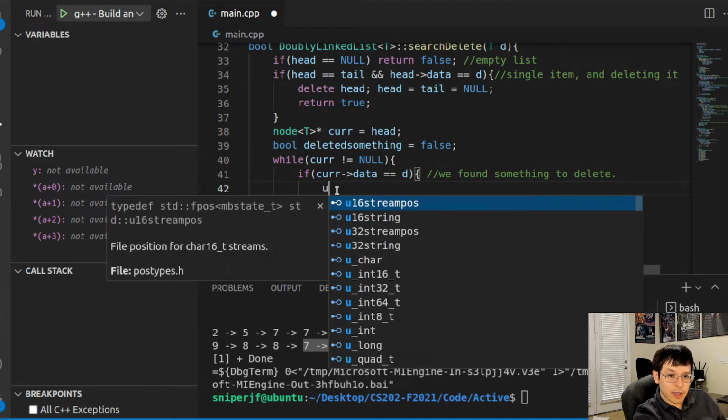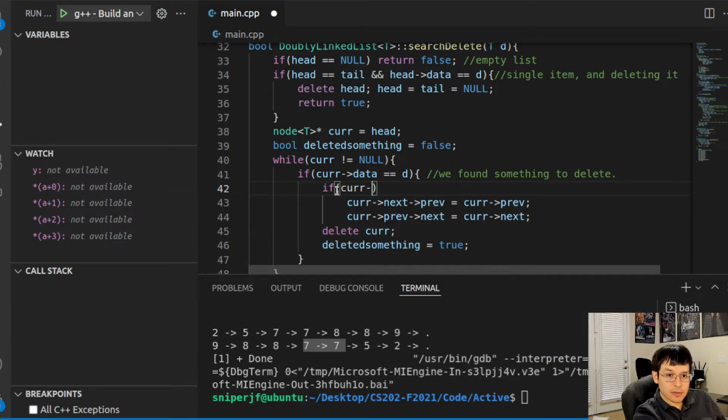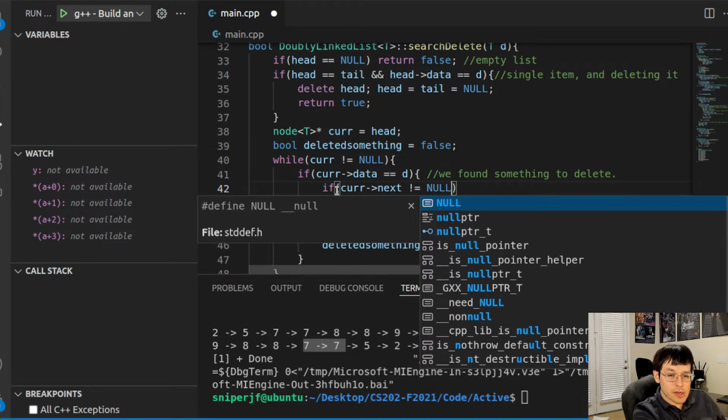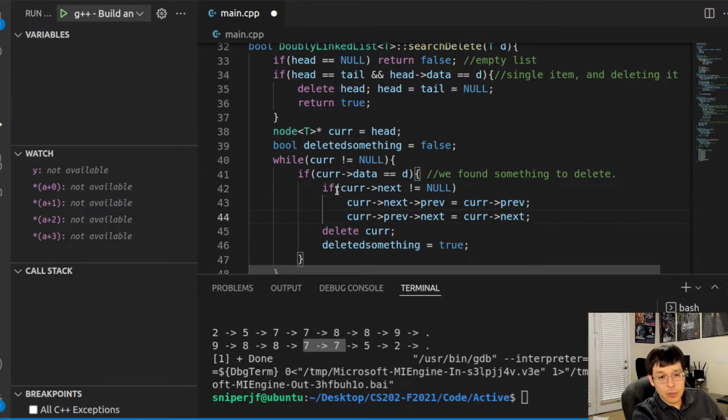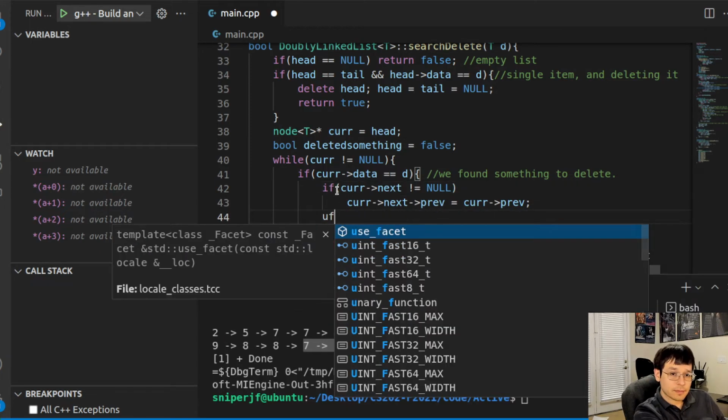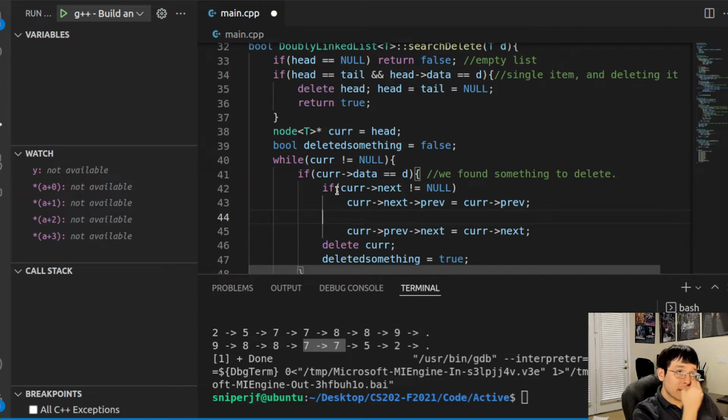So I'm going to say if cur next is not equal to null, then try doing that. Otherwise, don't do anything. And the reason why I don't need to do anything is because it would already be pointing to null, so no need to update a null with another null. Similarly over here, if cur prev is not equal to null, then go ahead and try that. Otherwise, don't do anything.